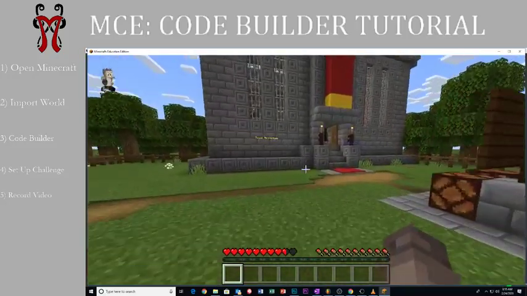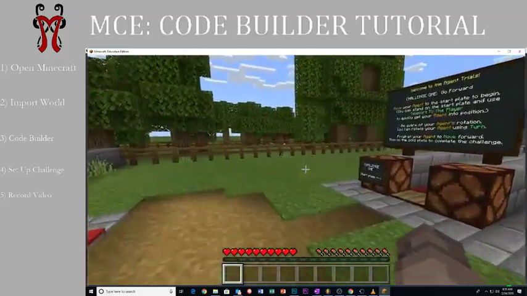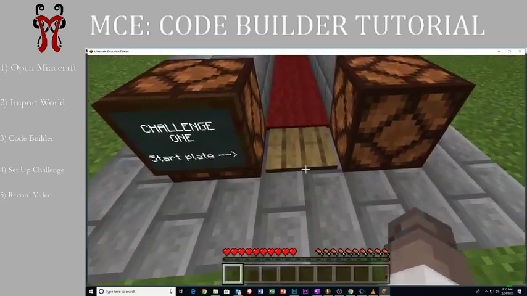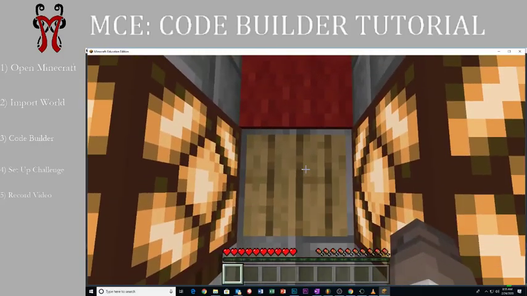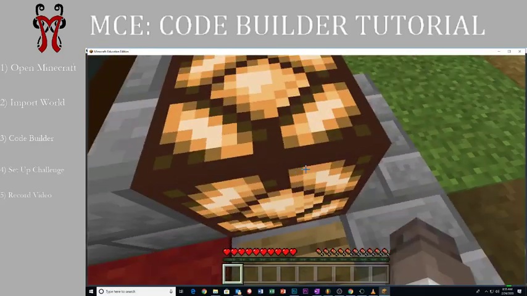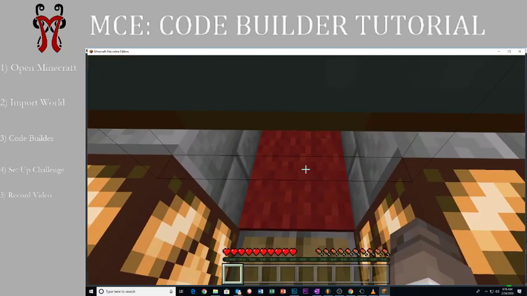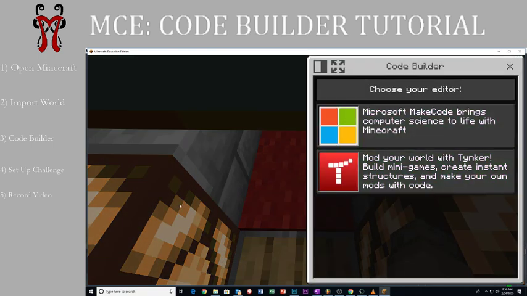Let's see how we can actually do some of this challenge. In fact, I'm going to show you how you can basically start to complete the first challenge here. So what you're going to do is, step 1, you're going to stand on the blocks here. And we need to make a piece of code to call the robot to us. So I'm going to press the letter C on my keyboard, and that opens up Code Builder.